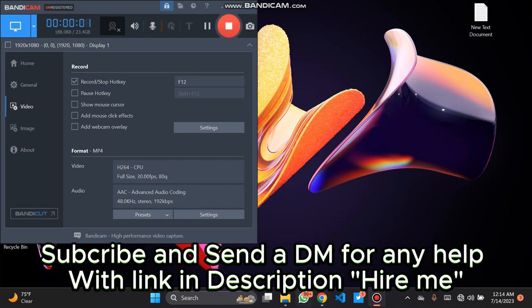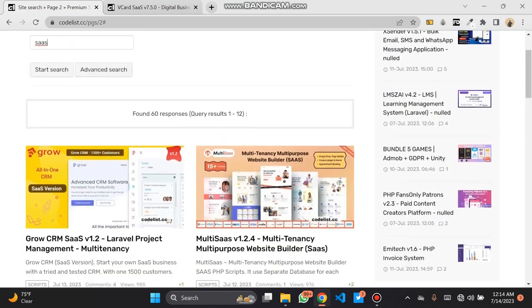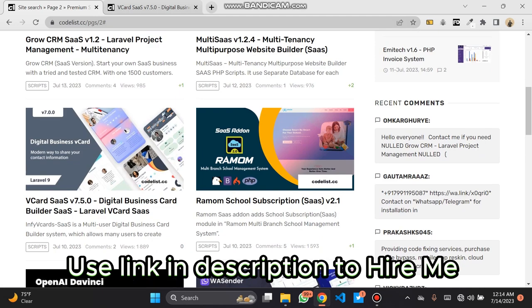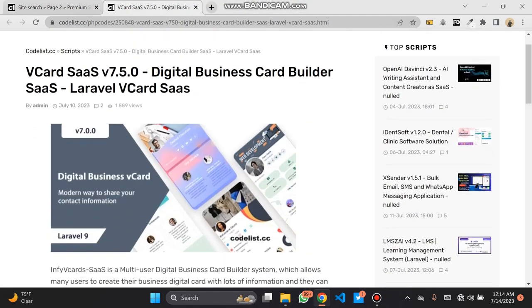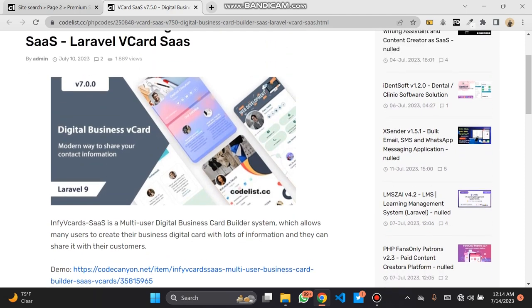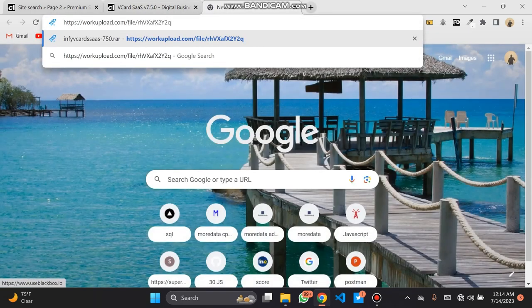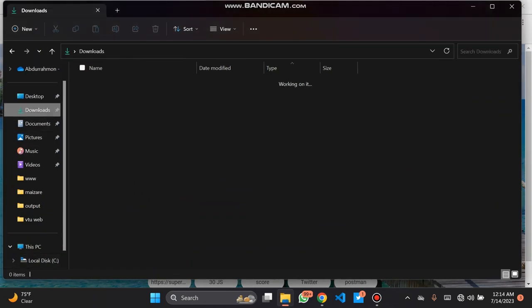Okay, now this is coming. So this is the file and SaaS was searched. So this link was clicked and we come here, which is the VCard SaaS script. So this was clicked and pasted here. After that, it will be downloaded to the full download document.